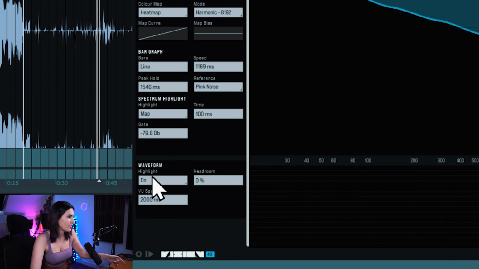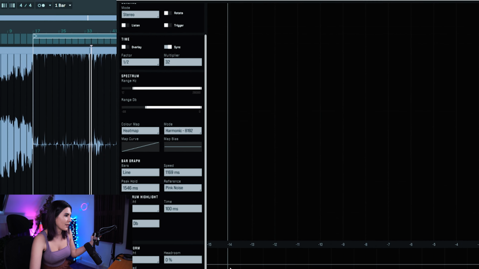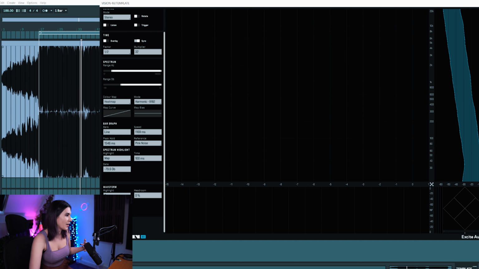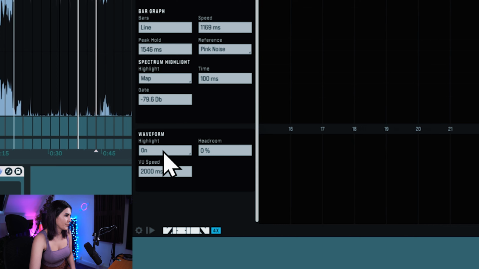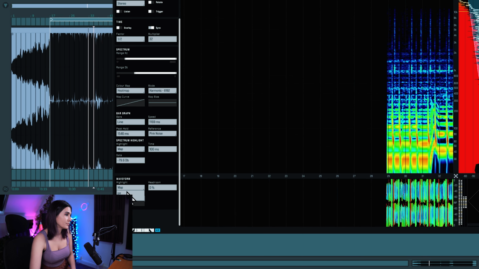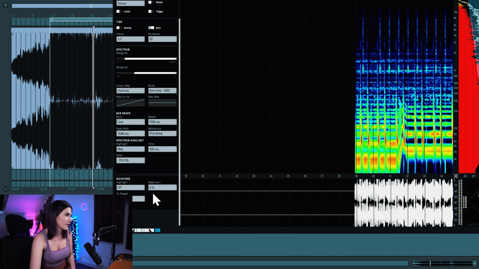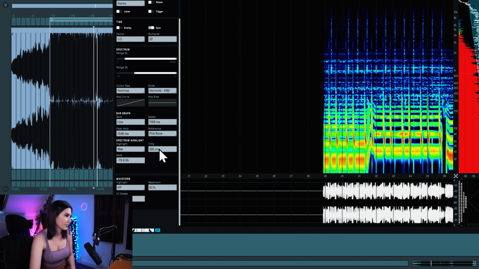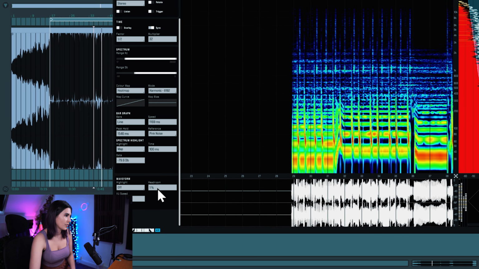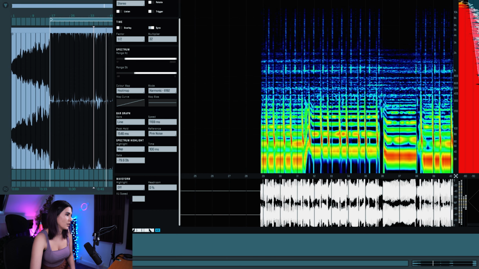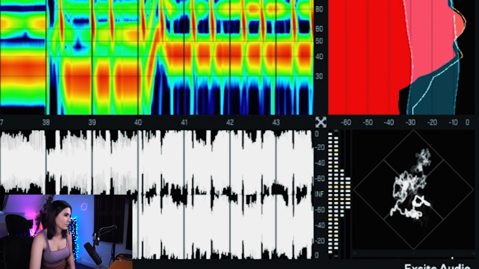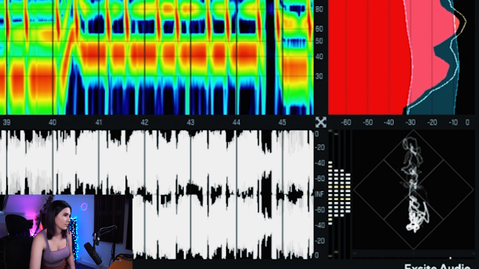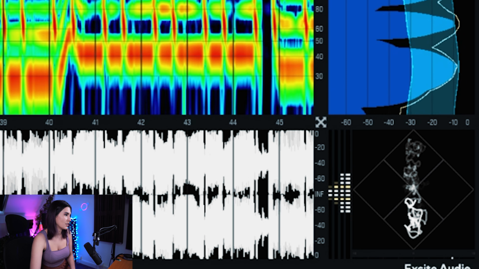And down here we have the waveform settings, so let's rotate this back. Now the waveform's going to go along the bottom. You have it on, which is in grayscale, color map, or turned off and it's now in white. You have headroom. And you also have VU speed. So that's this section here. You're changing this section. That's pretty wild.